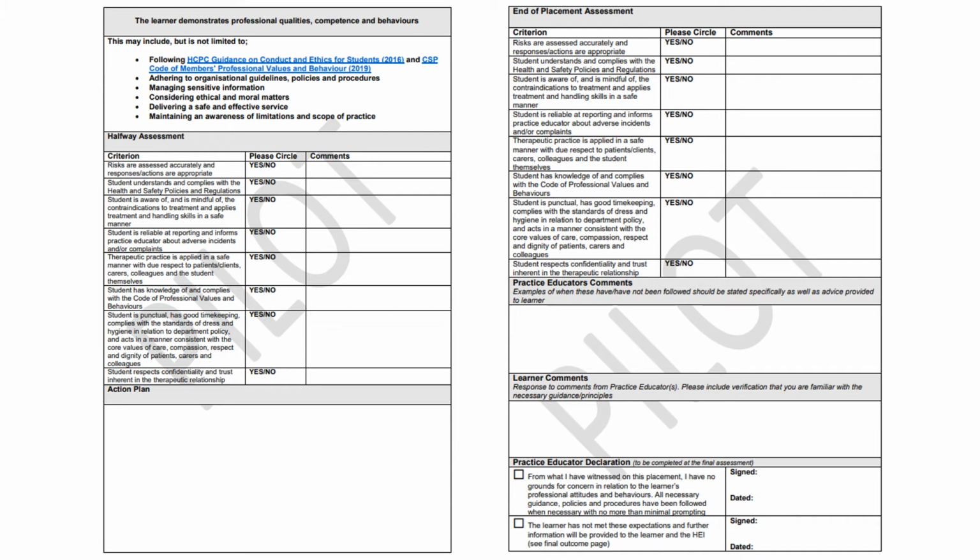The halfway appraisal is a chance to reflect on the first half of the placement and then use the action plan to plan for the second. At the end of the placement assessment, the practice educator must sign and date to declare whether this part has been passed.